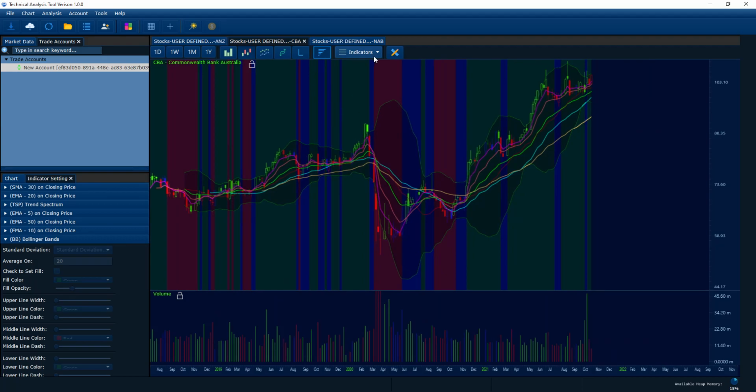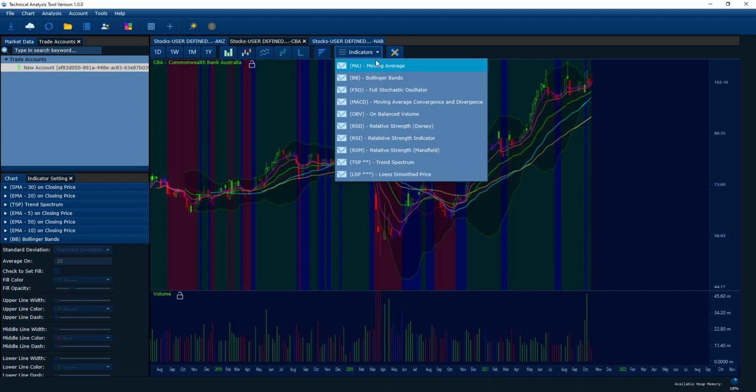There is a drop down list beside the volume. It has all the indicators that are provided for this release. We'll add more in, but for the first release, we'll provide those basic indicators for you to use in your analysis. So moving average, Bollinger Bands, the stochastic oscillators, MACD, I'm going to name them. We have quite a few indicators, including the relative strength and the Mansfield indicators, and that's it.